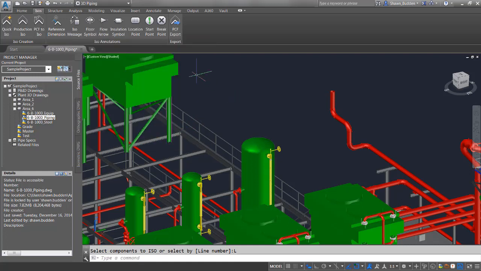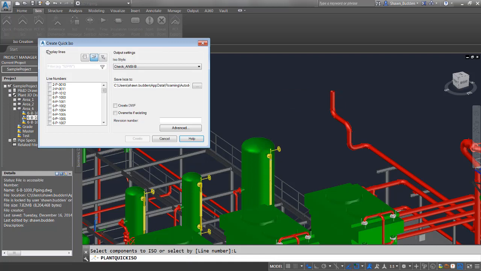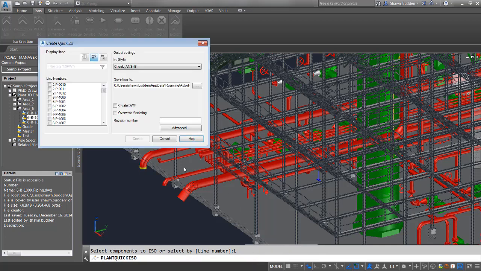Now, if I go for quick ISO again, I'll say that I want to do it by line number. I also have several filters that I can use here. I can show the line numbers in the current drawing. I can show all line numbers in the project, or I can show only selected line numbers that have been selected for drawing the quick ISO. I'm going to go ahead and select my ISO to create by line number. So I'm going to go ahead and pick this line number to do the creation on.